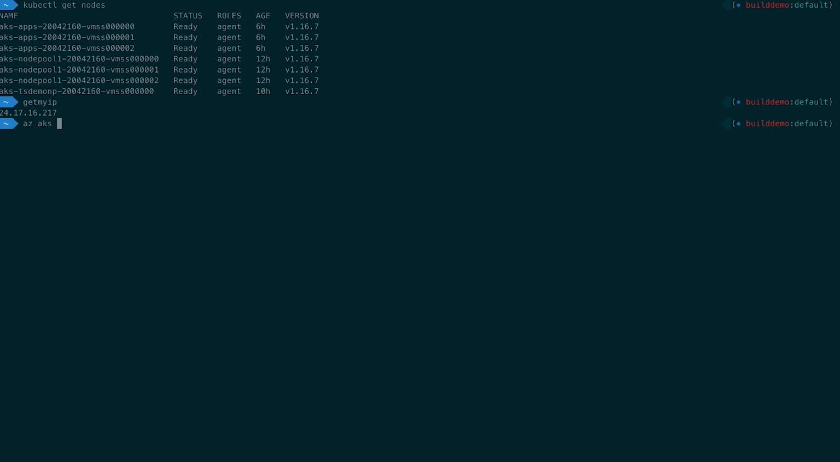So I'm going to do az aks update. I'm going to give it the name of the cluster, the resource group that cluster is running in, and then I'm going to set this API server authorized IP ranges value, and this actually accepts a list of CIDR ranges.